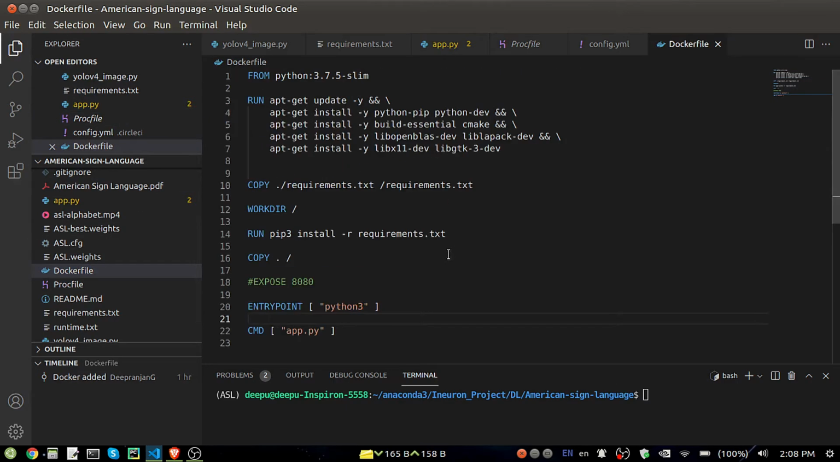I have already created a video on the Dockerfile as well, on how to create a Dockerfile and how to create a Docker container in your own system. You can just check that video, there is no issue with that.